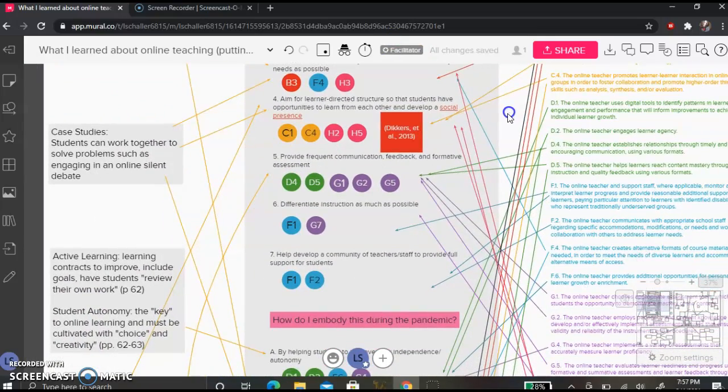Aim for learner-directed structure so that students have opportunities to learn from each other and develop a social presence. I like this idea because it accomplishes so much in one statement. The students are developing a community and they're learning from each other, and you're getting farther away from a teacher-centered model. And I've been doing this a lot lately.